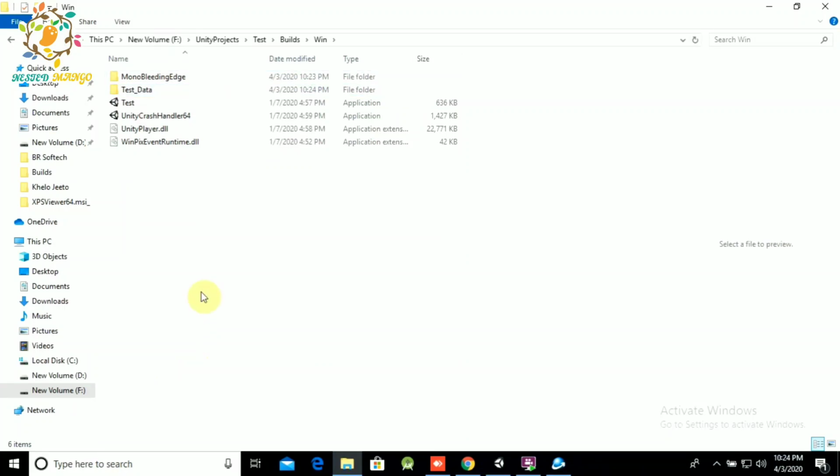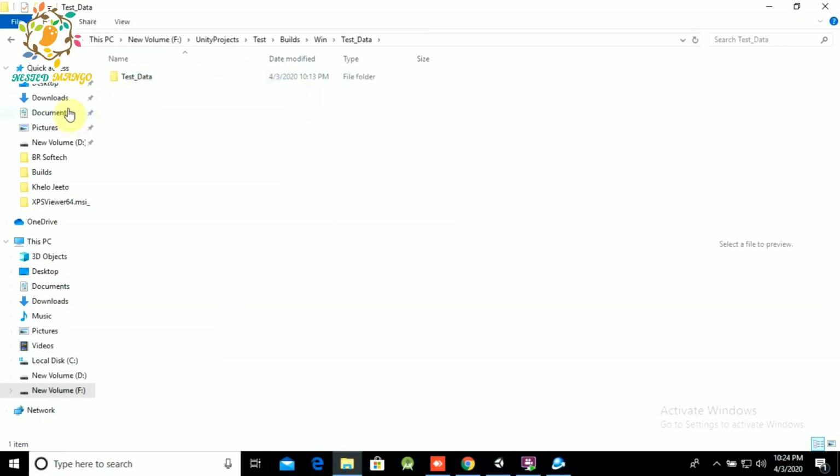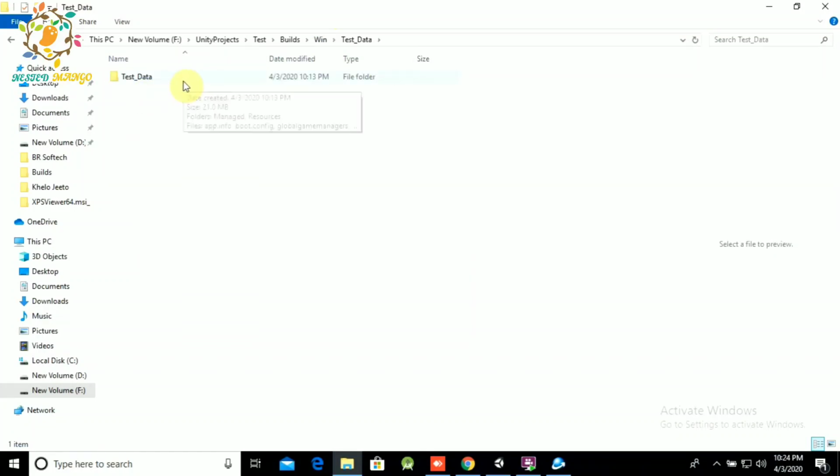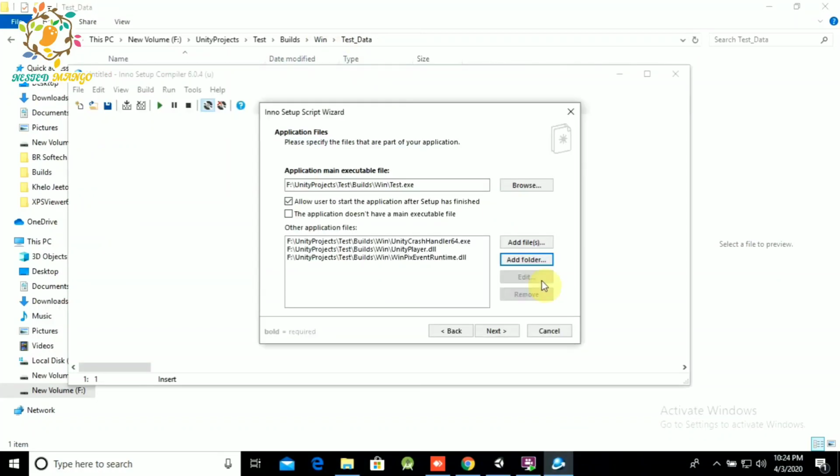So guys, this is our exe. On the same level we got again our folder's name. What it will do is, when we provide the test data, it will get this folder. Okay, so let's do it inside the Inno Setup.